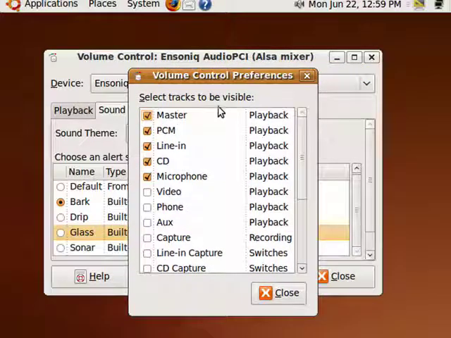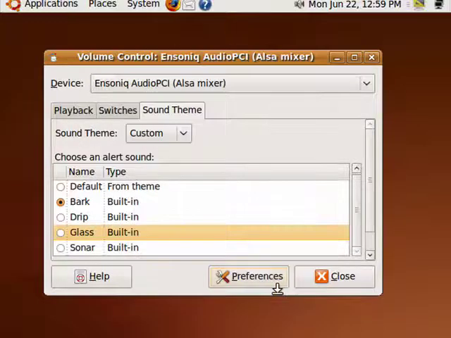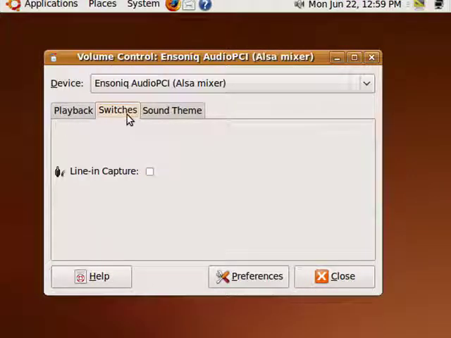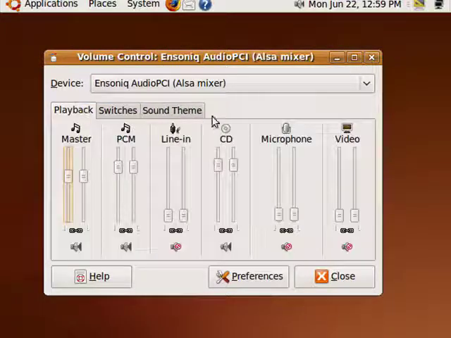tracks that are visible, master, PCM. You could pick video, we'll say line in. Now if we close that and go back here, you'll see that now we have more options. So you can add things, remove things from the display. And here you can even select the capture for line in. So this is managing the sounds in Ubuntu, and that's all there is to it.